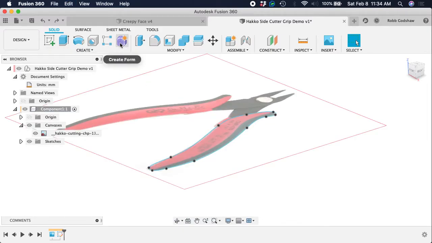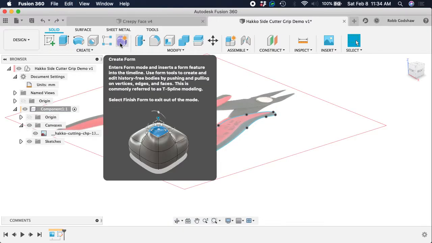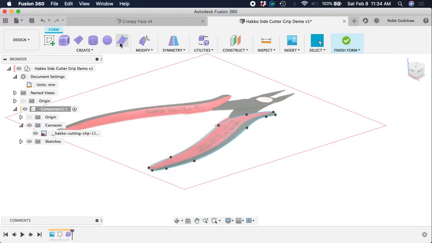We're instead going to push this magic purple button. The magic purple button is Create Form. And what Create Form does is it enters us into a new mode in Fusion. As soon as I click that button, now the top says Form, and you might notice it added a purple box to our timeline.